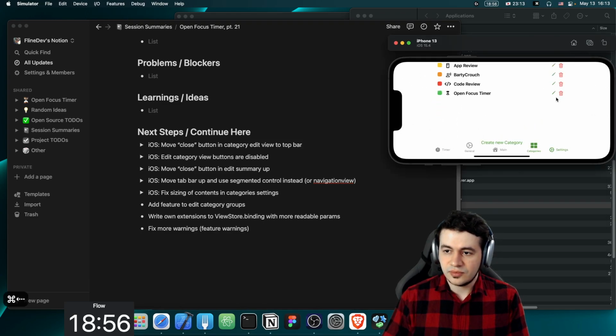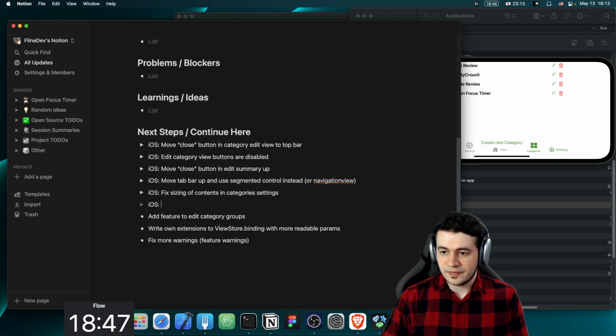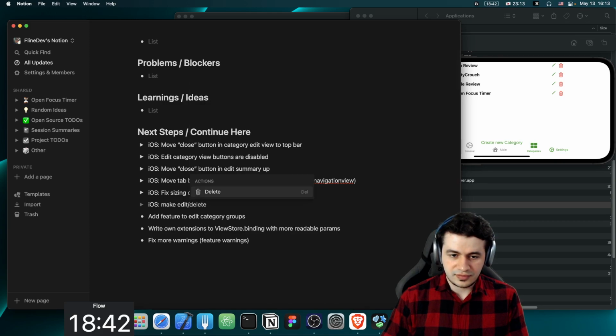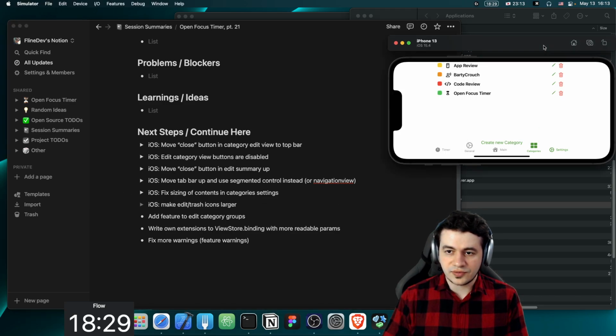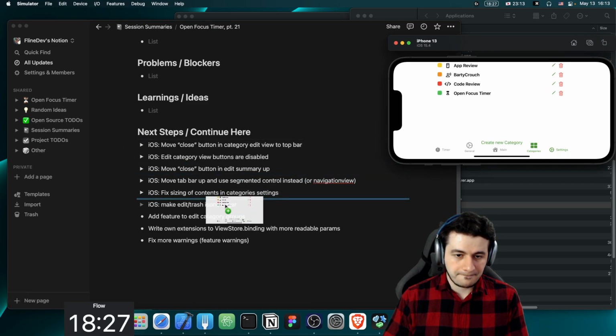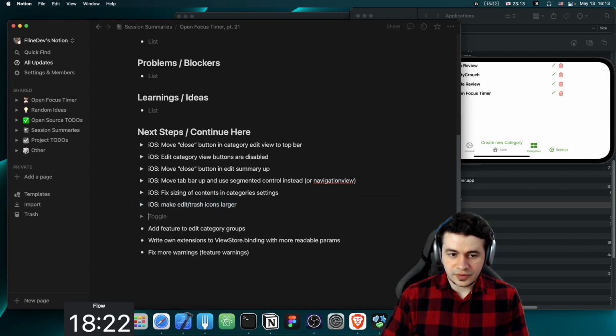What about the edit view when we click edit? Also, these buttons are too small for iOS clicking, so make edit, delete, trash icons larger, or just use, yeah, let's make them larger. However I solve that. What else do we have?